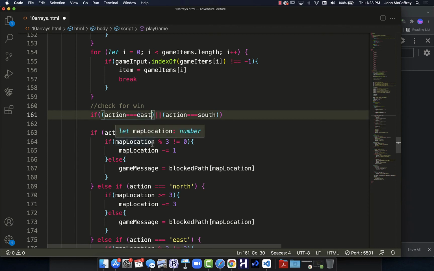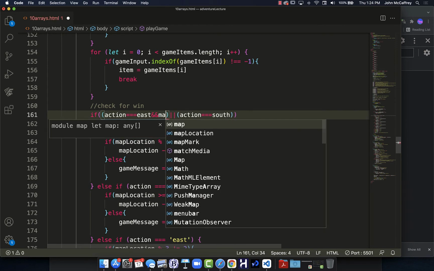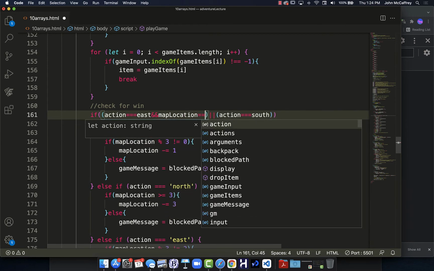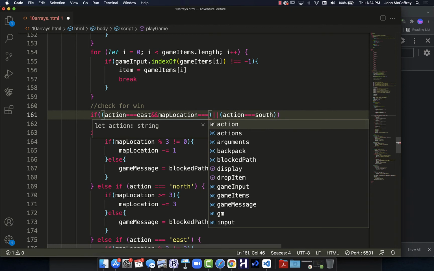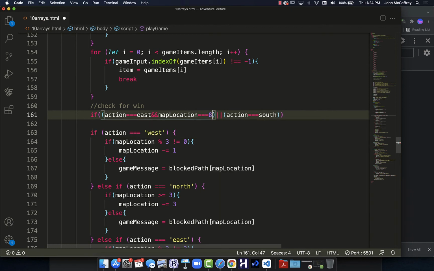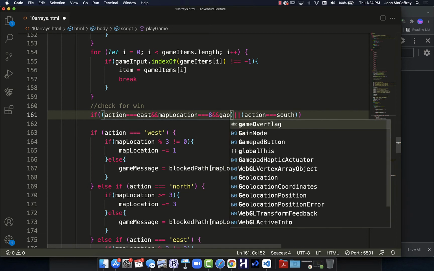Again, there's a couple of ways we could write this, but I'm going to do it the most verbose way, hoping it makes the most sense. It also prevents us from having to do an if inside of an if inside of an if inside of an if, because ifs inside of ifs start to get pretty ugly pretty fast. So we identified that it also requires our map location to be equal to 8, not 9, 8. And finally, two ampersands, and game over flag is true.